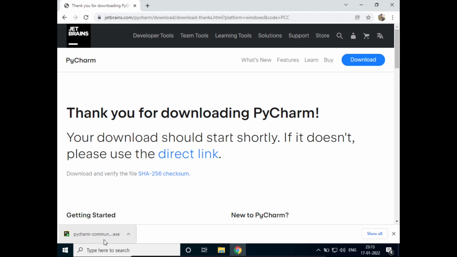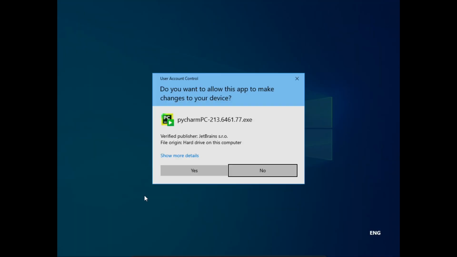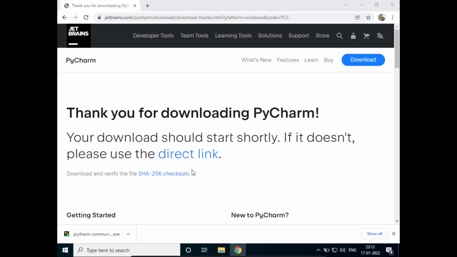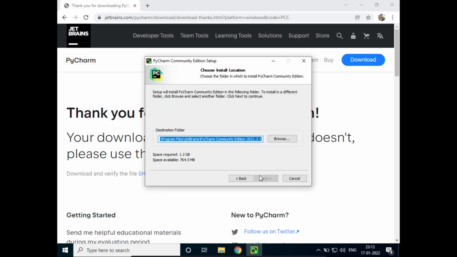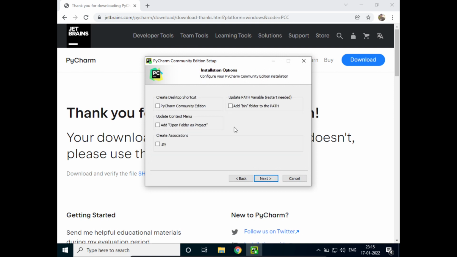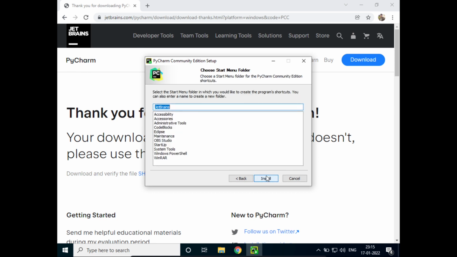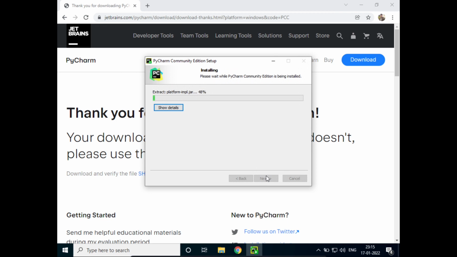Okay, so now the download has been completed. I'll just click on the installer to start the installation. I'll just click on yes. Now I'll click on next, and then I'll check this box, that is create desktop shortcut. Also I'll check this update context menu. Now I'll click on next. I'll click on install.